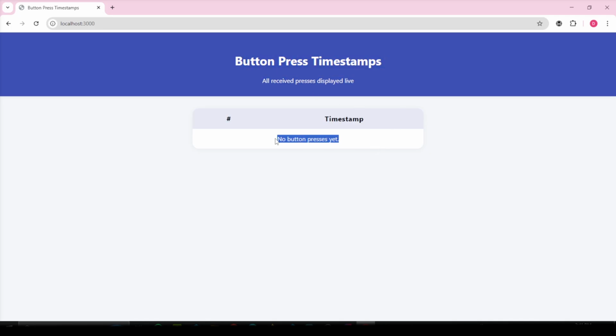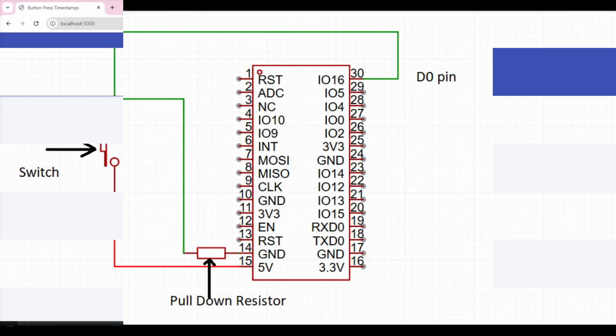Initially, we will see the circuit diagram, and then we will move to the microcontroller program, and finally we will develop the backend application from scratch. Let's start with the circuit diagram.